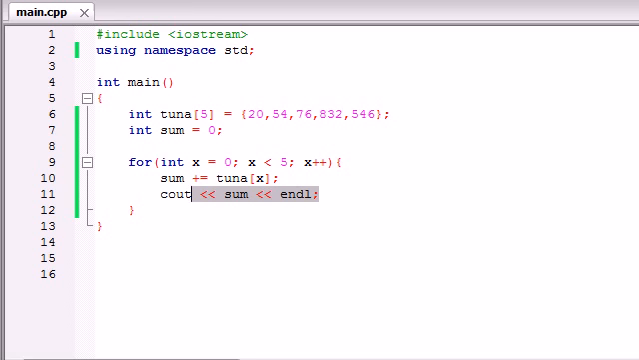So that's a real simple program in order to use arrays and the array indexes and elements and values in calculations, all that fun stuff. So now you guys know how to use arrays in calculations.